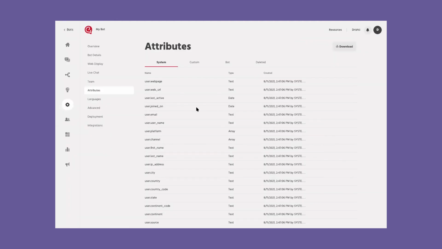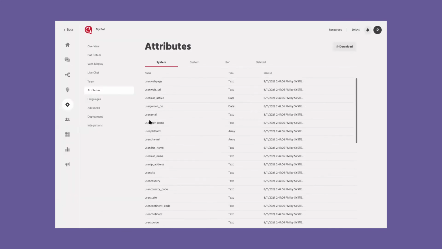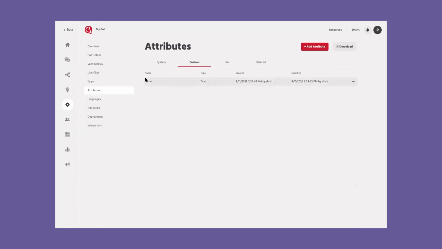The Attribute Management System. This is a list of all the attributes that have been defined in the system, if they're custom defined, bot defined, or if they have been deleted. These system attributes are available here. These are the custom attributes that are available.